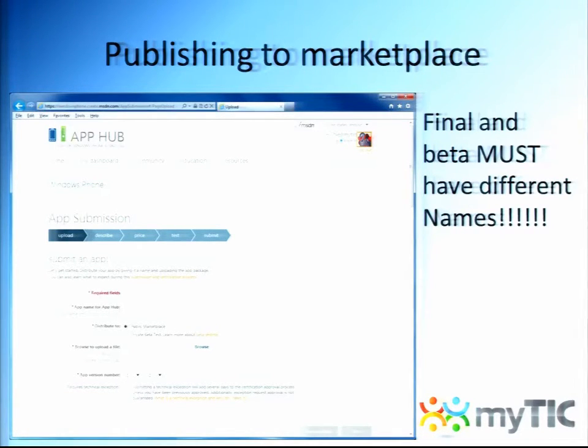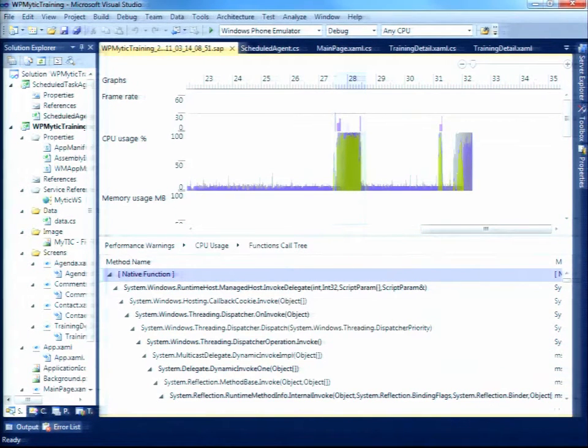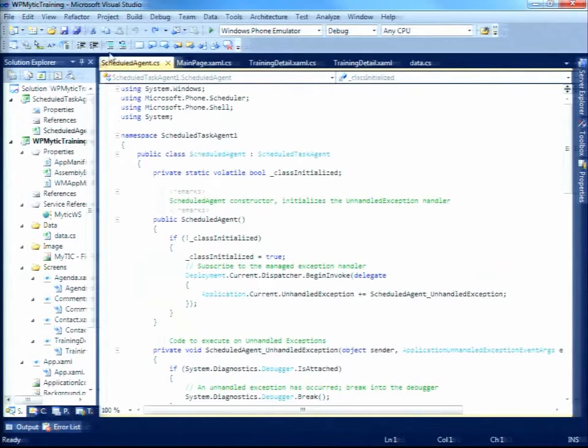So if I take back my application, just closing this one, I will switch to the release mode, because the tools that will test if my application is ready to go to market or not will test the real application, the one that you will submit, which is the release one.